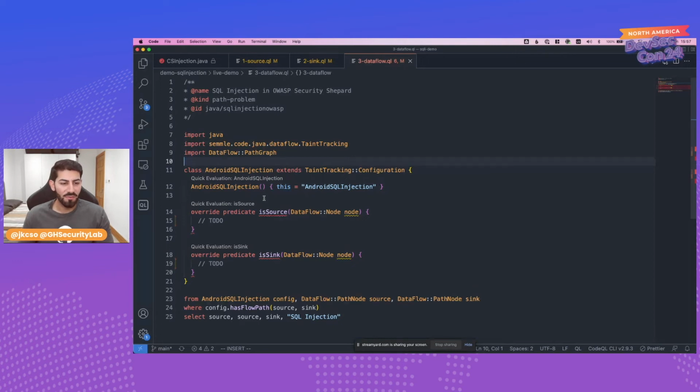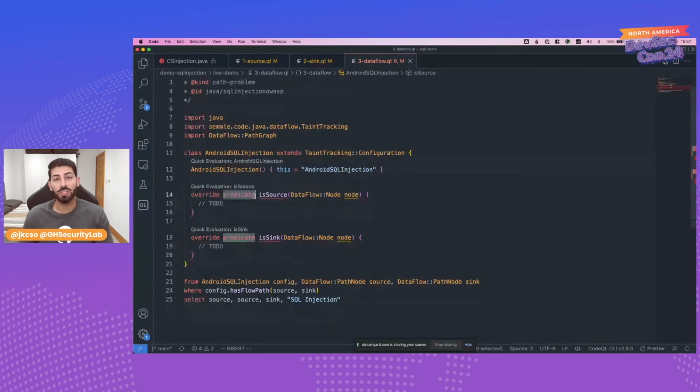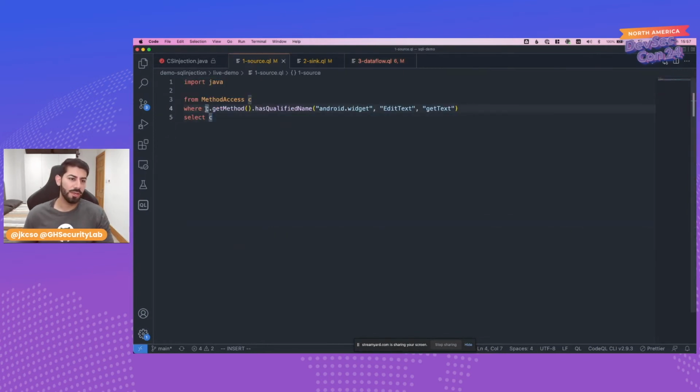In line 14, we have a predicate, which is essentially a function, i.e. a reusable portion of logic that is being overridden in the template, where we can pass the code we wrote here for the source, and here we can pass the code we wrote for sinks. And that's pretty much it, because the language is then going to handle the question: is there flow between sources and sinks? If there is, we know we have confirmed SQL injection findings. To do this, I can copy and paste my code from before in here.